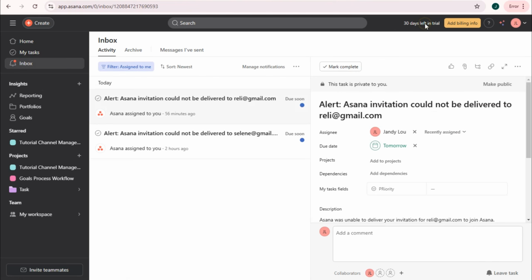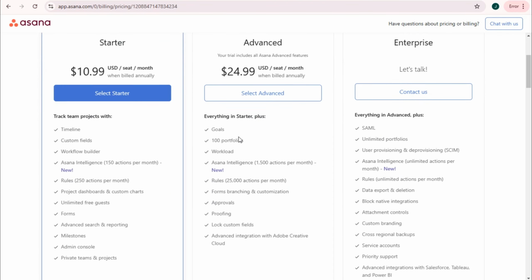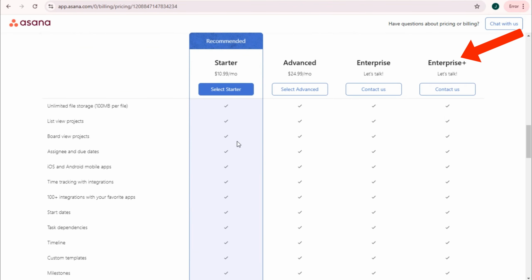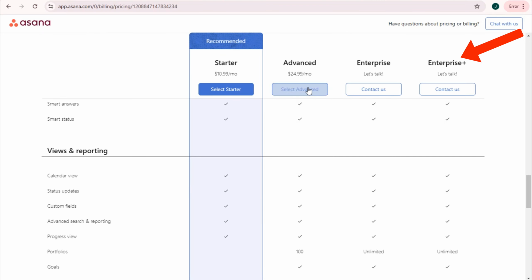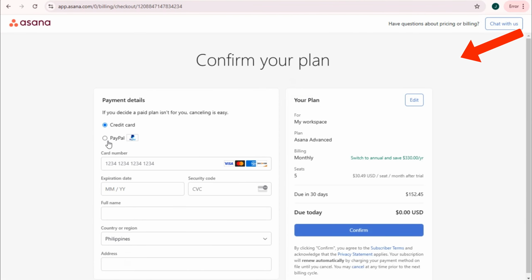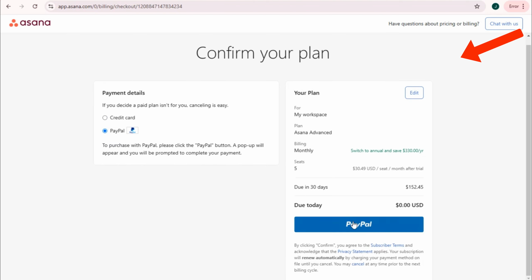So now that you know how to use Asana as a beginner, you would have an idea what plan you would like to choose in the future. So of course, why do you need to upgrade? Features like dependencies, custom fields, timeline views, and a lot more. You can use these features once you upgrade.